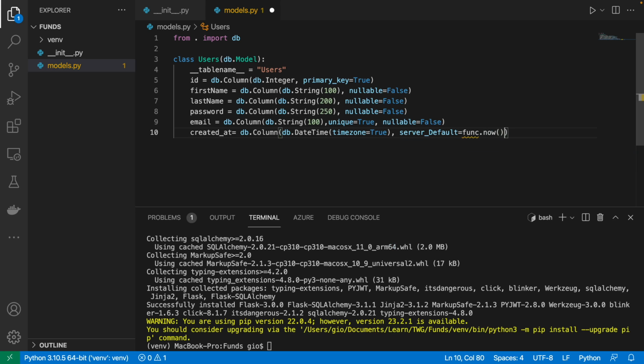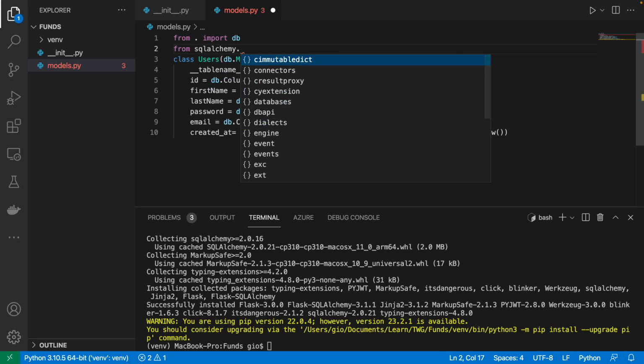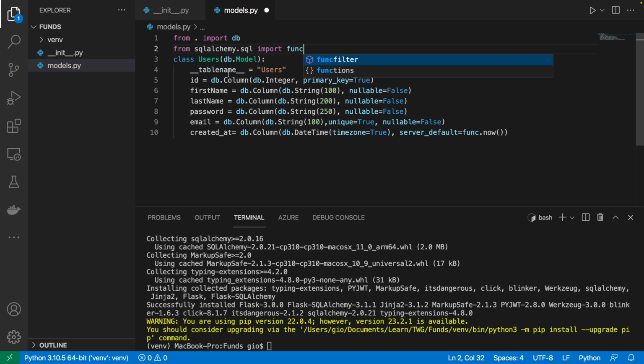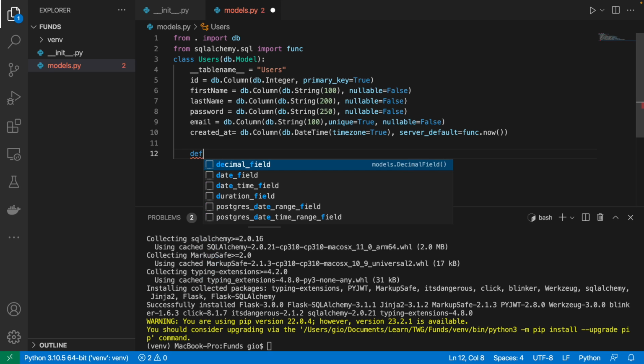So whenever the field is being injected, or whenever a user is being created, I just want to grab the current time, right? I shouldn't have to set it myself. The server will just default to doing the current time when it was actually created. And I'm going to have to import func. So from SQLAlchemy.sql import func.